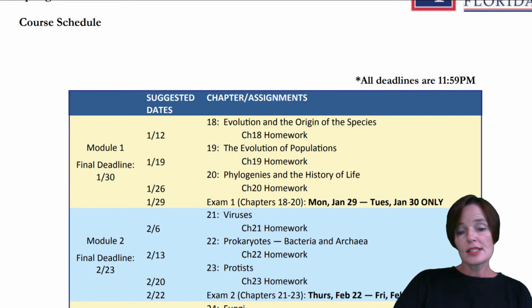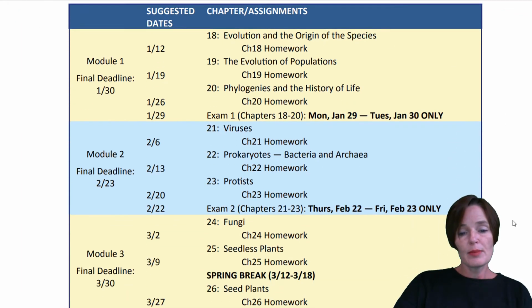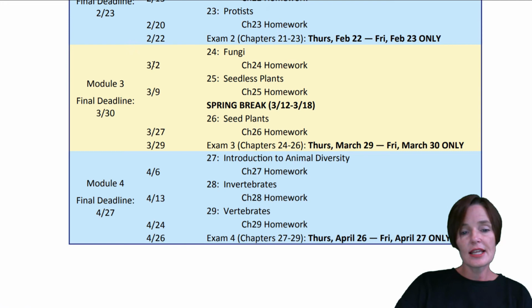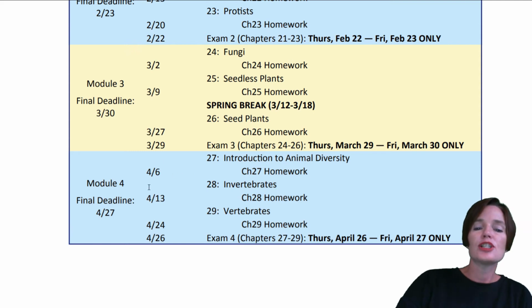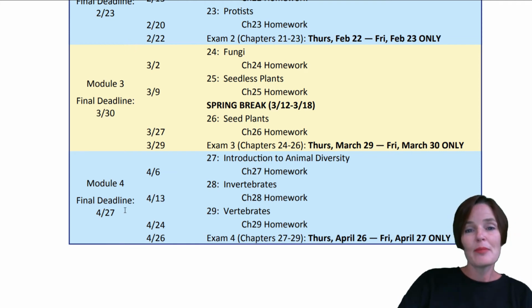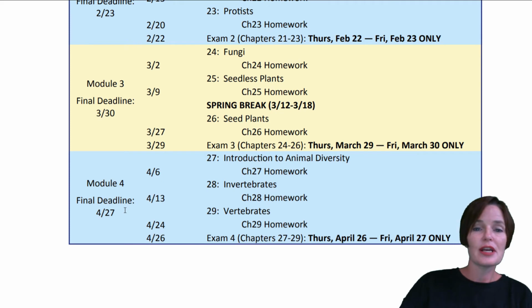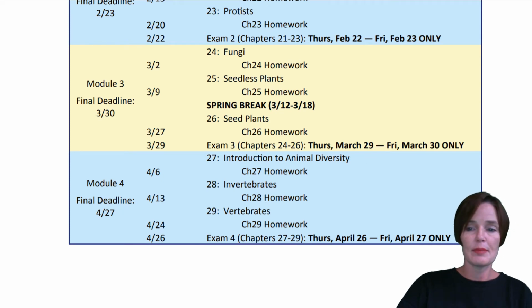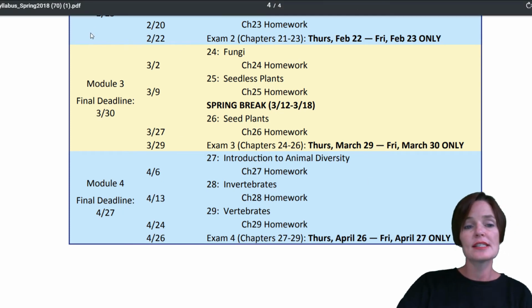So each module is set up like that. You can see all of them here. Again, suggested deadlines and then final deadlines. Just looking down here, for example, chapter 27 homework, it's suggested you turn it in by April 6th, but if you don't, you have until the 27th. At 11:59 p.m. on the 27th, if it's not turned in, then you would have a 0 for that assignment. All right, so that's a look at the syllabus.